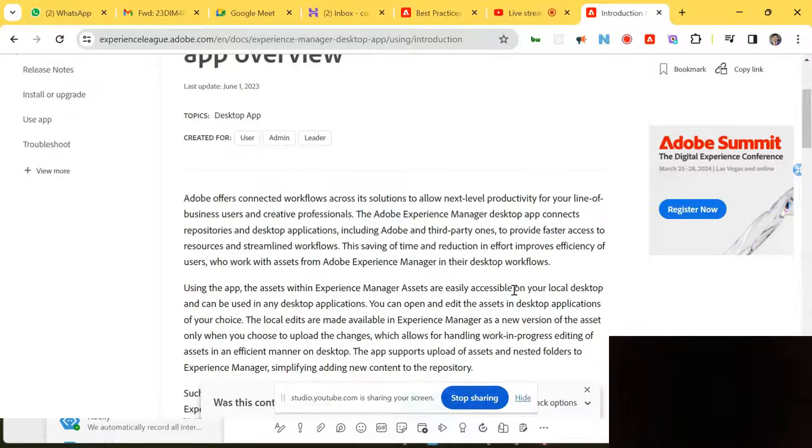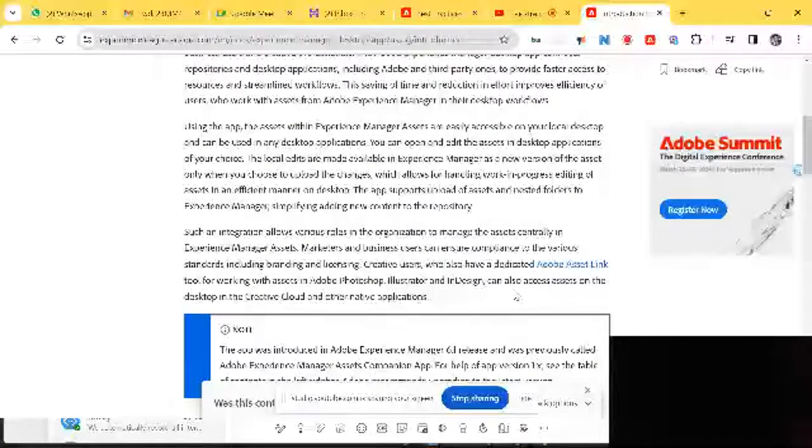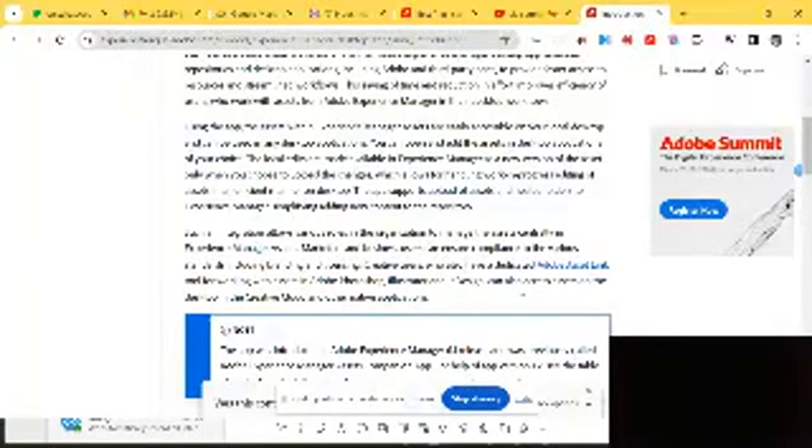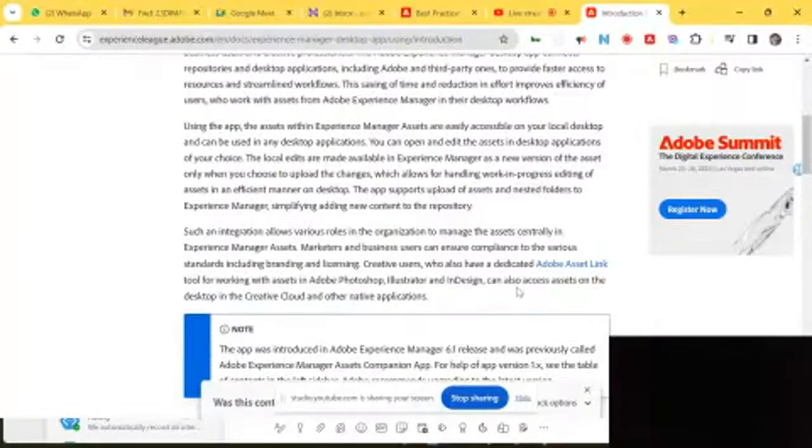So basically, the time we need for opening AEM, logging in, going through the workflow, selecting the asset, all of that will not be there as part of the desktop app. We can access the resources faster, and we can streamline the workflows also. On your local desktop, we can edit the assets directly in the desktop applications themselves. It is also available for AEM to do offline work. They can integrate with Adobe Photoshop, Illustrator, InDesign, all the Creative Cloud tools using Adobe Asset Link.